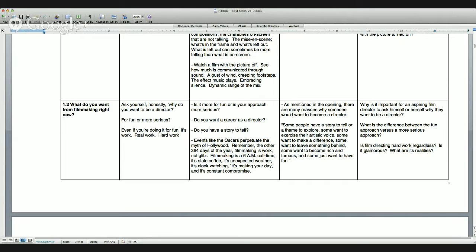Some of the questions you have are, why is it important for an aspiring film director to ask him or herself why they want to be a director? The other is, what is the difference between a fun approach versus a serious approach? And is film directing hard work regardless? Is it glamorous? What are the realities? So what do you want from filmmaking right now?